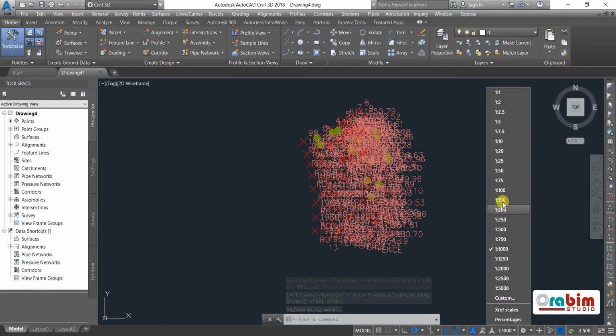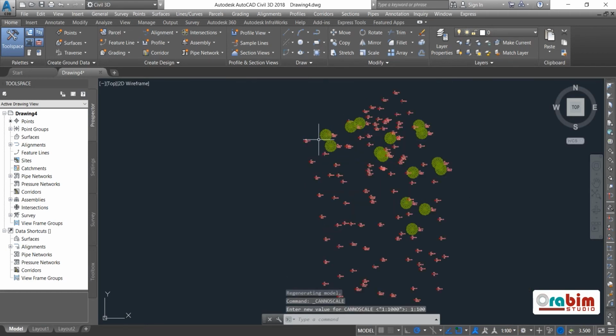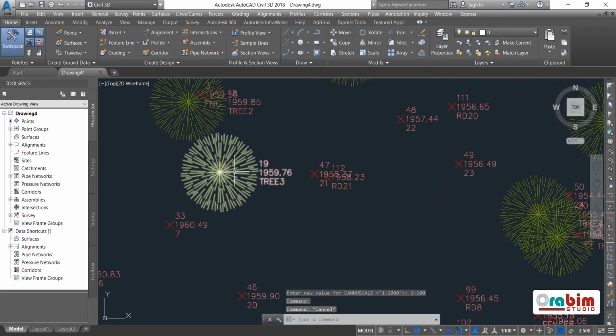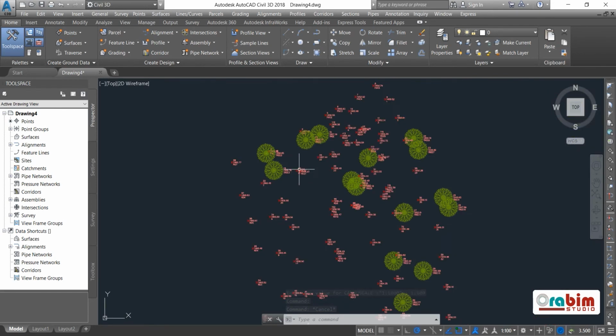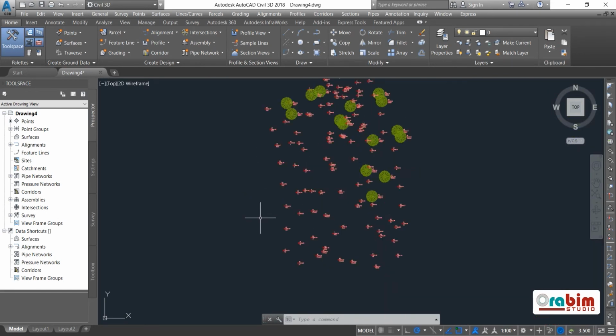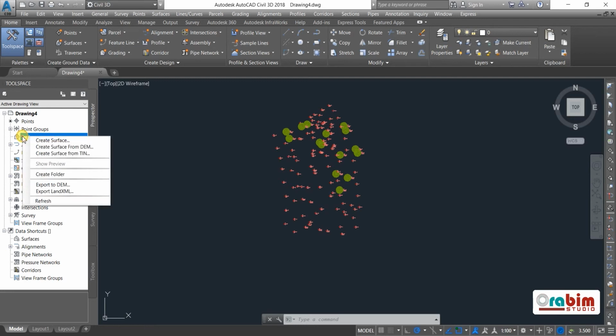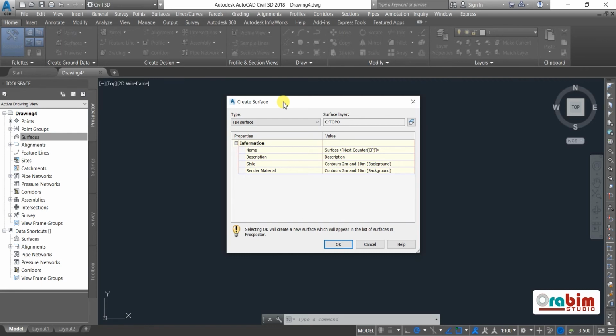I will increase the scale so as to make the points more visible, and you can see these are the points that have been created, including some that denote the trees in that area. The next step will be to create a surface from these points. So you go on the Toolspace tab and right click on Surfaces, Create Surface, and in the Create Surface dialog box, you choose the type as TIN surface.